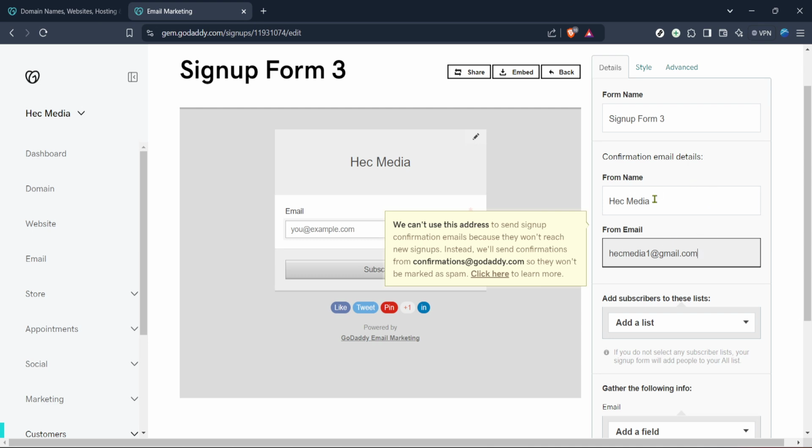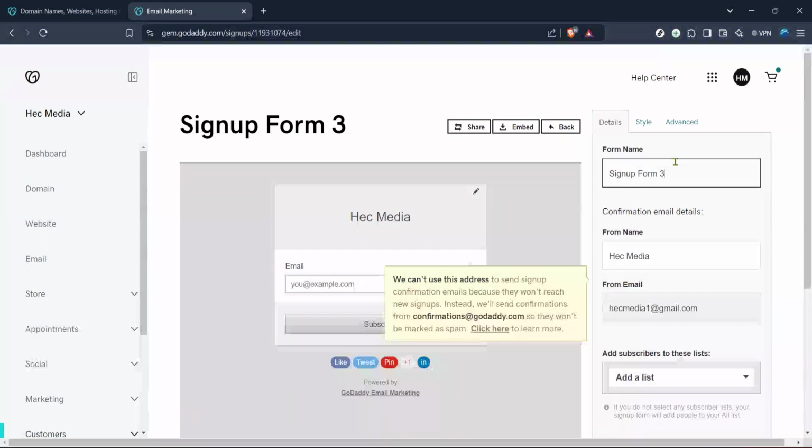Finally, there's one more specific customization you might want to do, which is selecting the first name field. This ensures that you're capturing one of the most essential details you need for personalized communication. You'll see an option to click on first name, make sure it's included in your form, and there you have it, a signup form ready to go on your GoDaddy site.